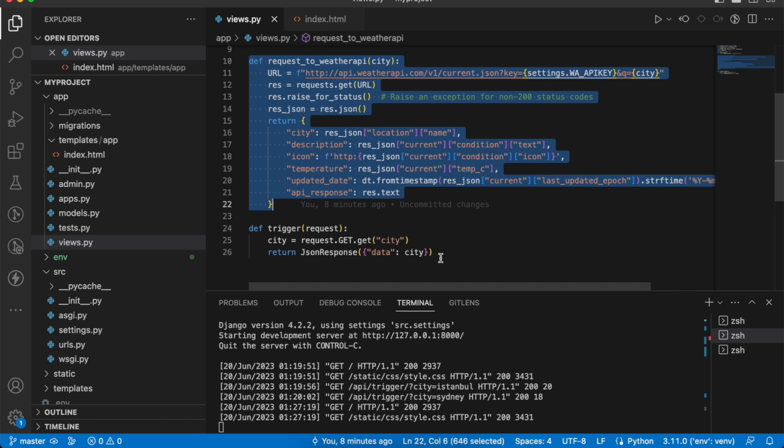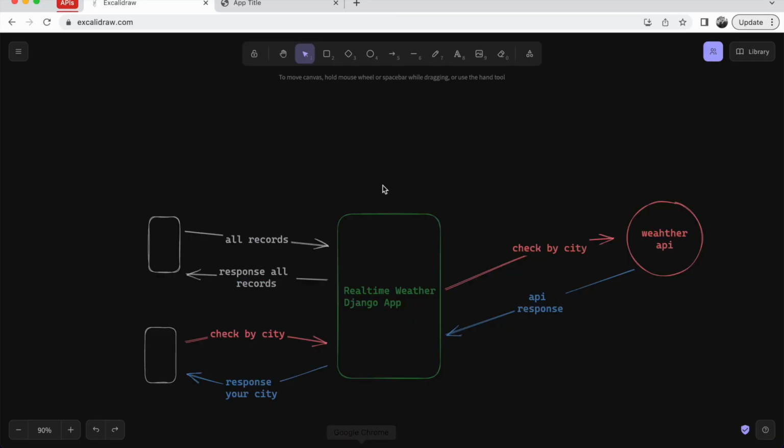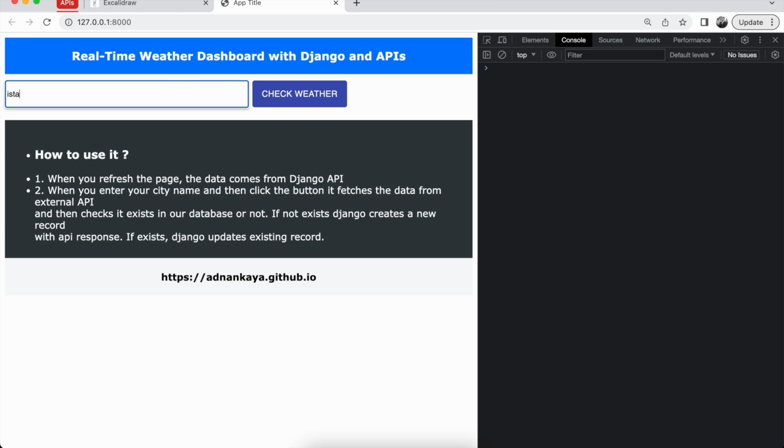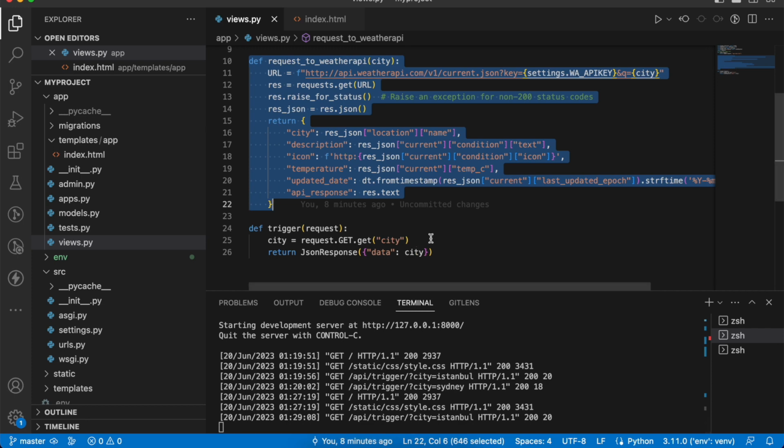In the previous video, we defined the trigger function to accept a request from the client by passing a city name. In this video, we will be using this city name to pass to the external API, and we'll get back city weather data from the API, and we will be processing the data and responding to the client. Let's give an example. This is Istanbul, and we are sending this Istanbul data to the backend. We will be passing this city name to the external API.